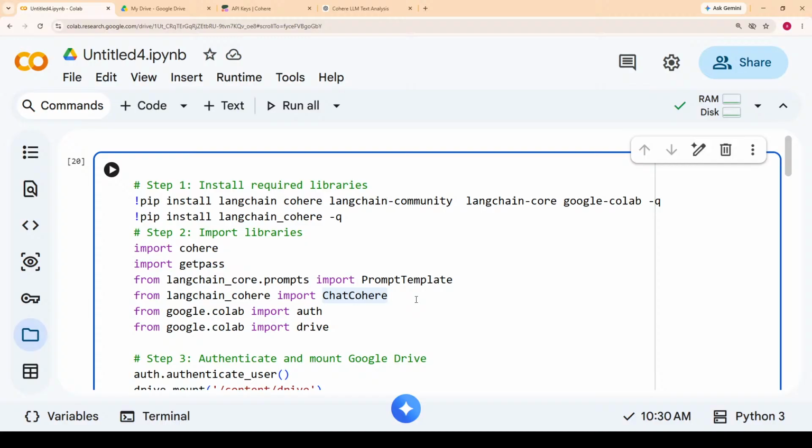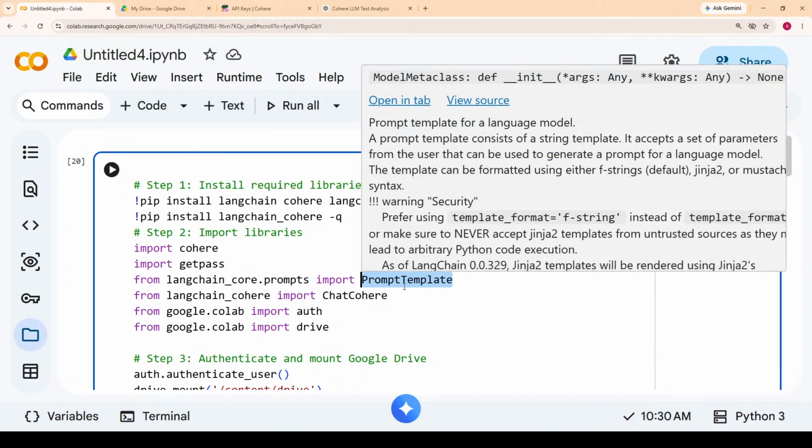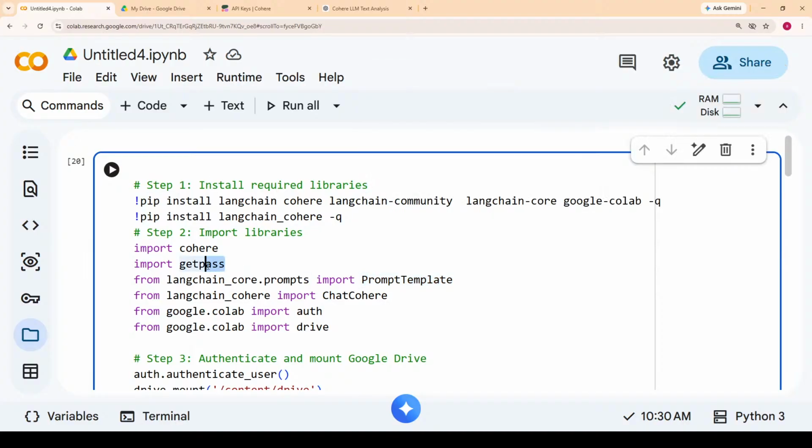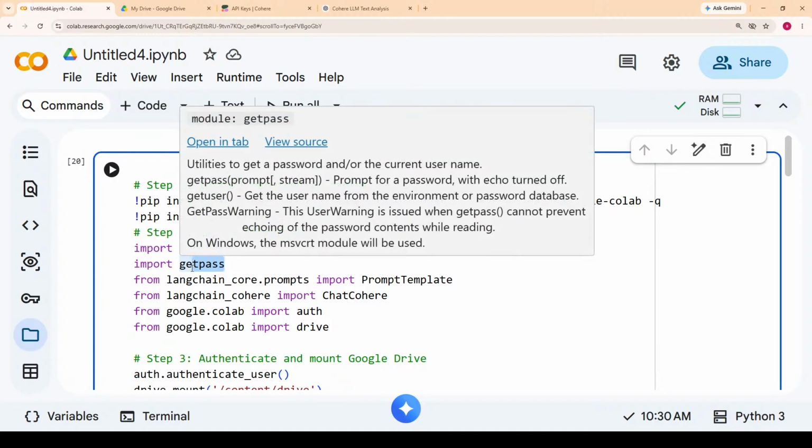We import these necessary modules, and then prompt template will help us to create structured prompts. What is this prompt template? This can be asked in Viva. Prompt template will help us to create structured prompts. Okay, GetPass. Next, what is this getpass? This getpass will securely accept the API keys. Okay, without showing anything, it will securely accept the API keys which we generate later.